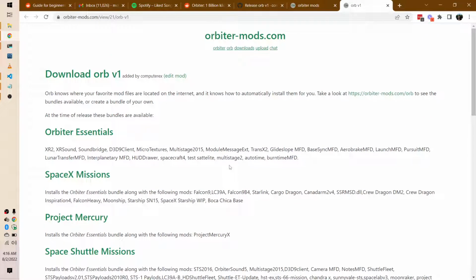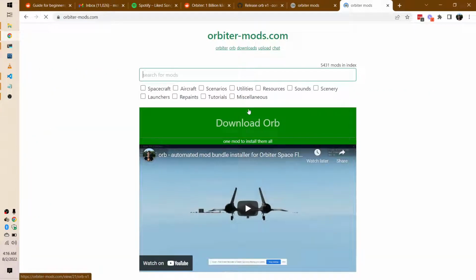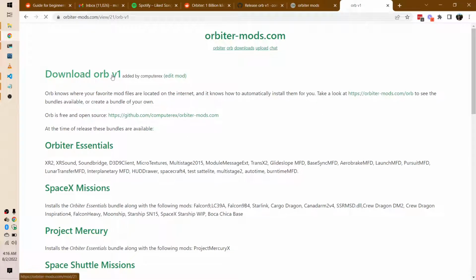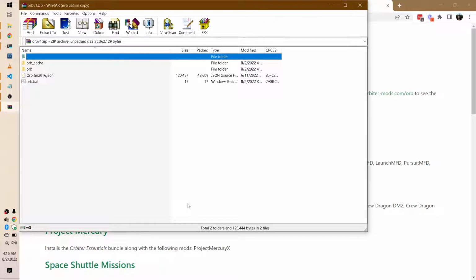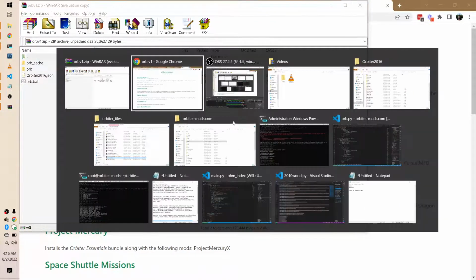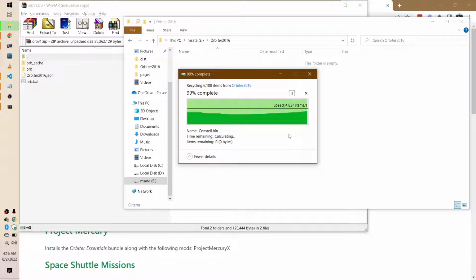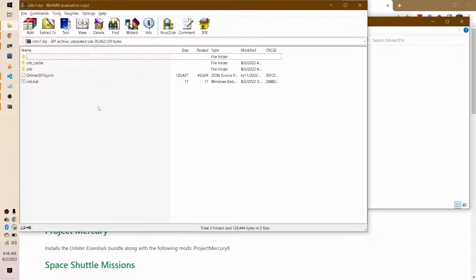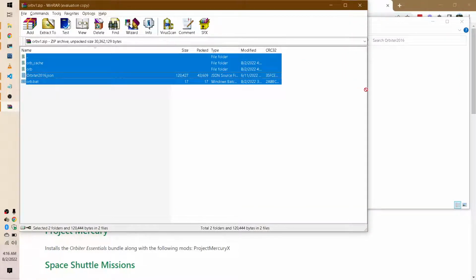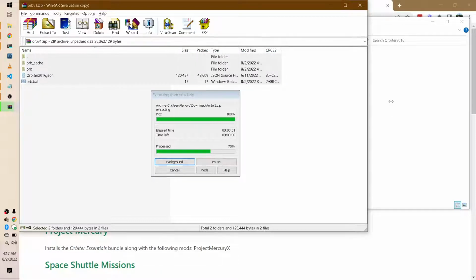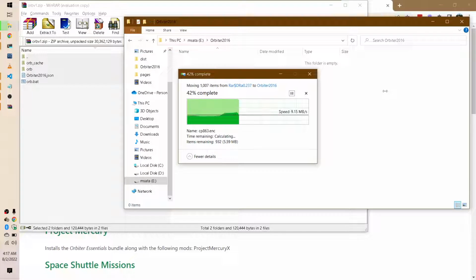So let's go ahead. On the main page on orbitermods.com, you're going to see Download Orb, and you click Download Orb. Then you open up this zip file, and you can install this on a pre-existing copy of Orbiter, or you don't have to have anything, to be honest with you. So I'm going to delete everything in this copy of Orbiter 2016, and I'm going to drop all of these files from the Orb zip archive. Okay, so we're just extracting the zip archive.